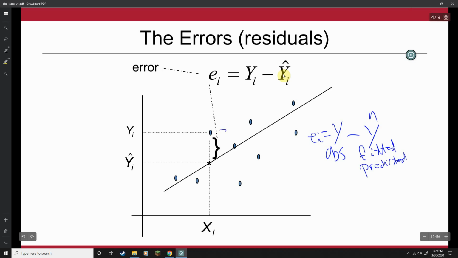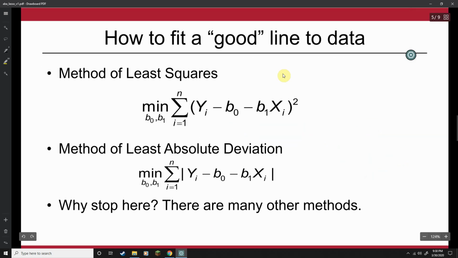Sometimes the ei's are bigger than zero over here. Sometimes this ei is less than zero. This ei is approximately around zero. But the ei's are useful to figure out how to fit a line to your data set. The ei's are used for a criterion function.